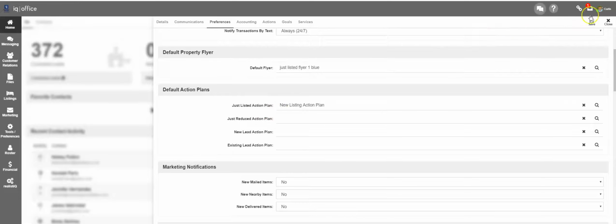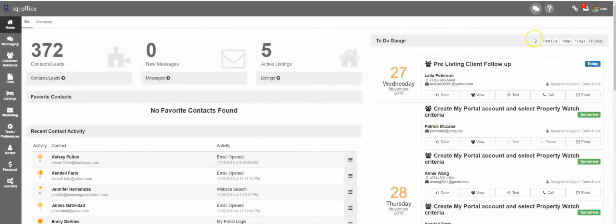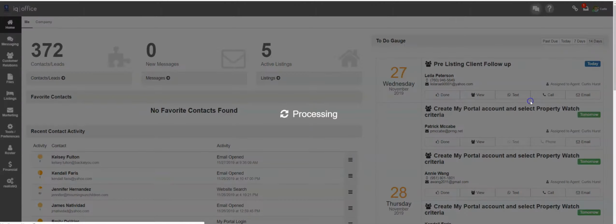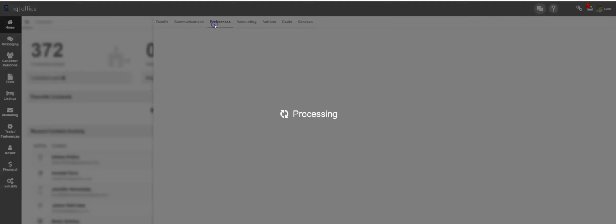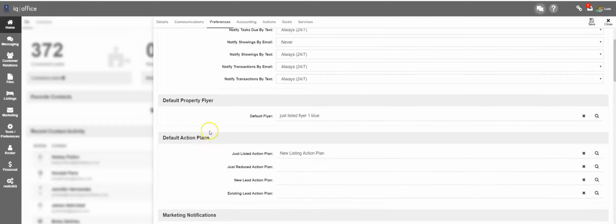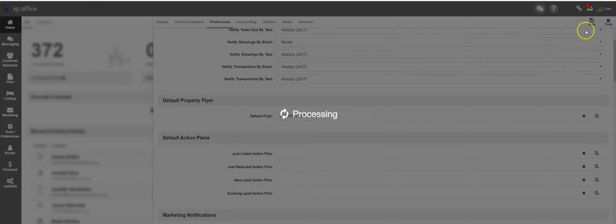If I ever decide I don't want to have that attached, I'm going to go back up to my name in the upper right-hand corner, to Profile, and then to Preferences. And I'm going to scroll halfway down to the action plans, and I'm going to click the X, and it's going to clear that action plan out, and I'll click Save.